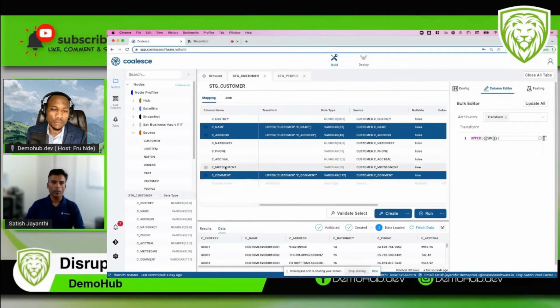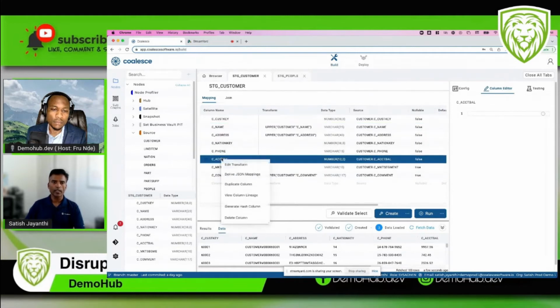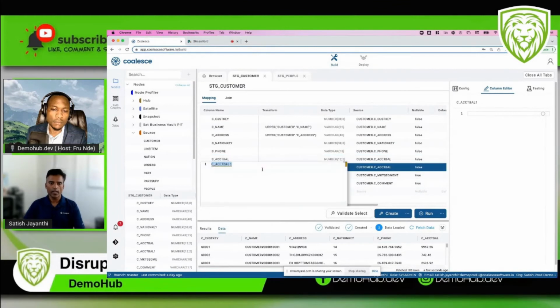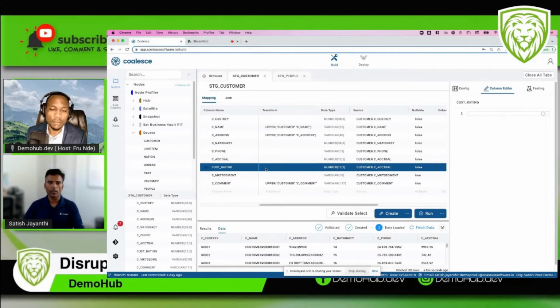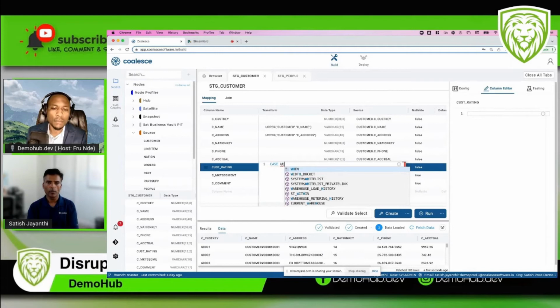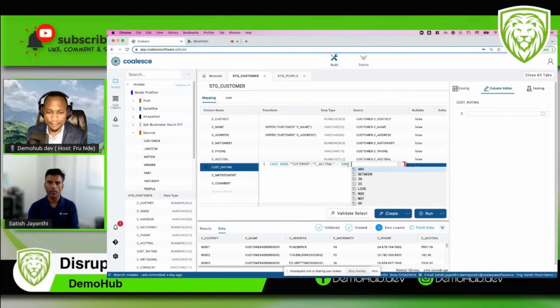I can also modify these column names. I can change the table name, or I can duplicate. I can add new columns. I can duplicate a column. So let's say we want to add a customer label, such as gold or silver customers based on their account balance. I can do, when customer account balance is greater than $5,000, then I'm going to call this customer a gold customer, else a silver customer. Let's say that is the rule.